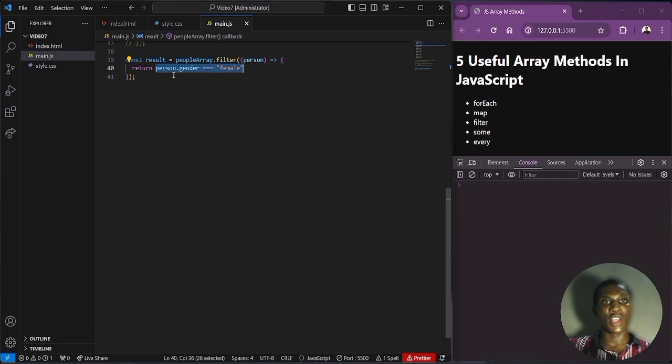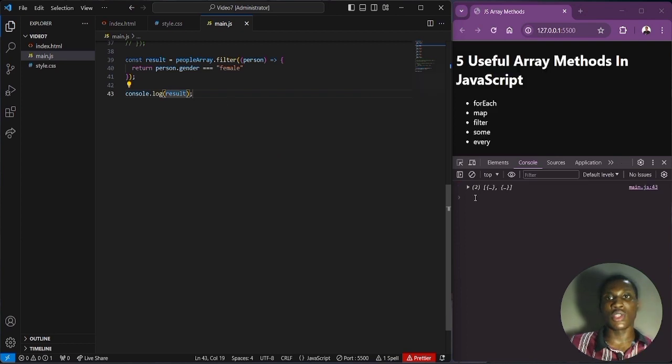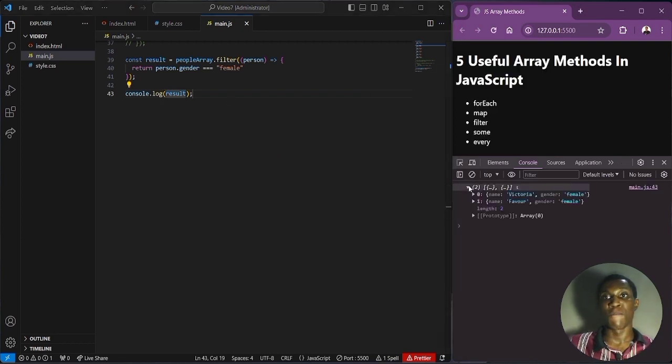Then it checks person.gender, male. Male equals female? Obviously, this is wrong. It is false, so it returns false, and then Chisom is filtered off the array. So if I log the results here, console.log results, you see that I only have 2 items. Why? There are only 2 people that have their gender as female, Victoria and Favor. You see that? Very, very clear.